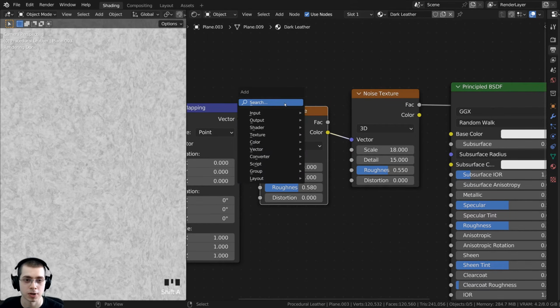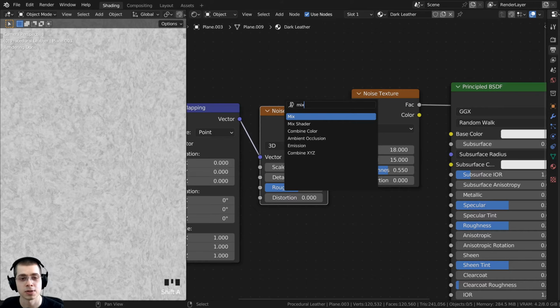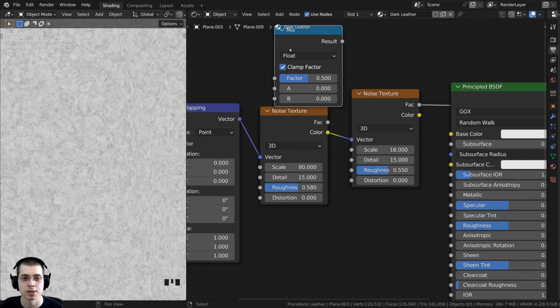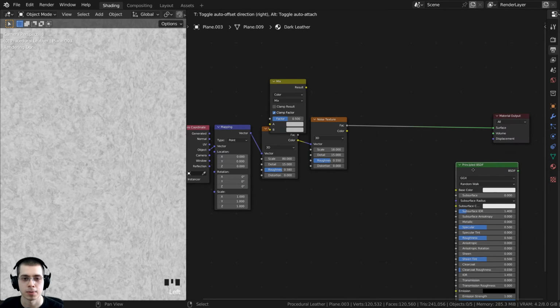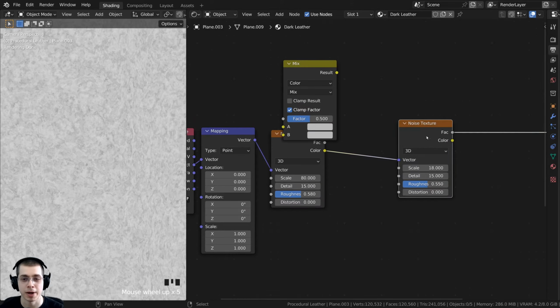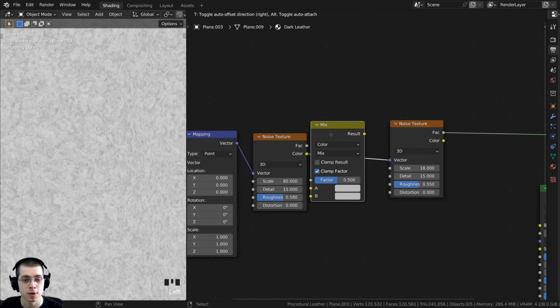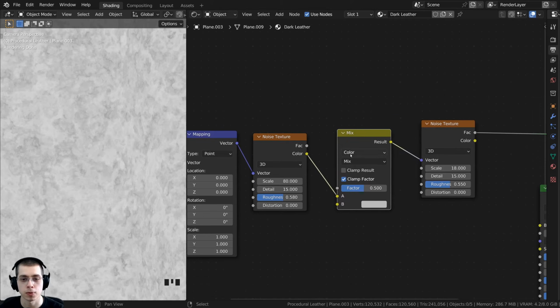So what I'm going to do is press Shift A, let's go to the search, and I'm going to search for the mix node. Let's drop the mix up here, and I want to click on the float and change it to color instead. I want to bring this back and bring the noise texture back so I have a bit more space, and I want to put this mix in between both of the noise textures.